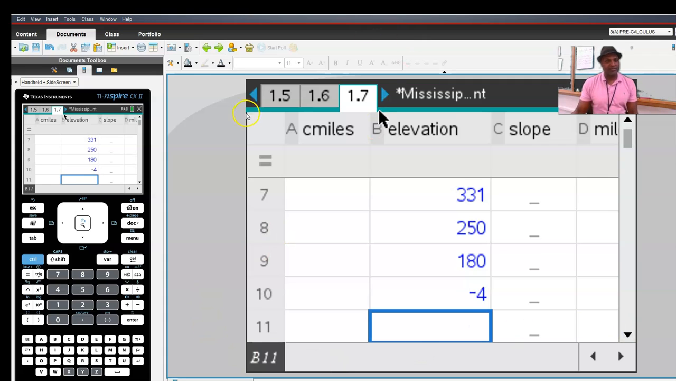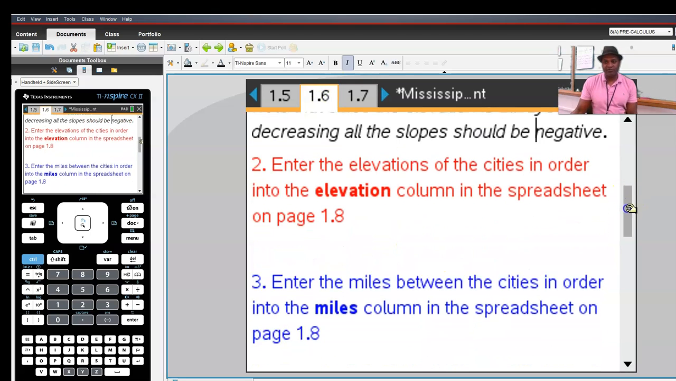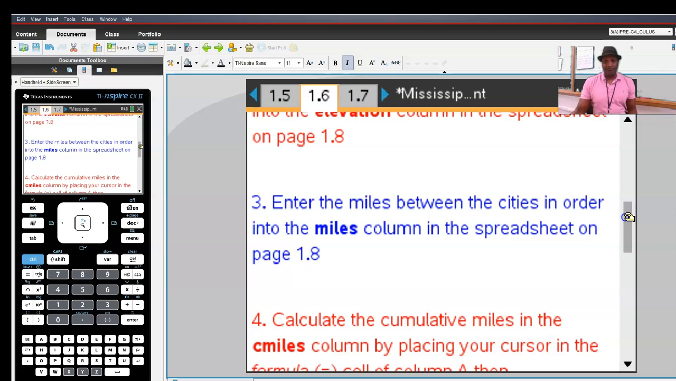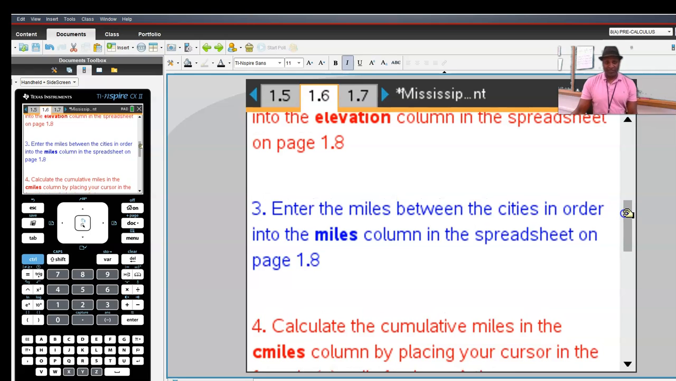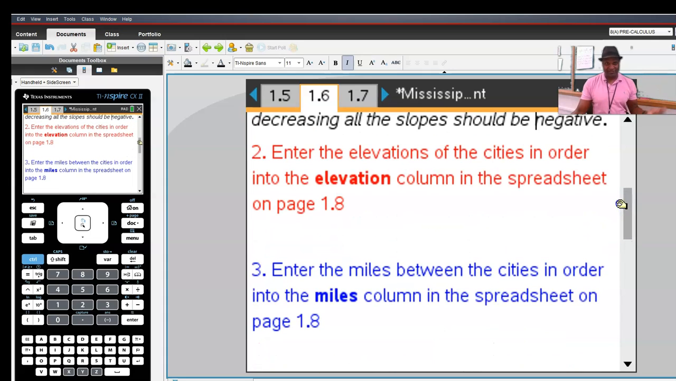The next thing I'm going to do is go to page 1.6. We've done step 2. Let's go to step 3: enter the miles between the cities in order in the miles column in the spreadsheet. Again, this is 1.7. I'm going to change that to 1.7 so that it matches, but you get the idea.